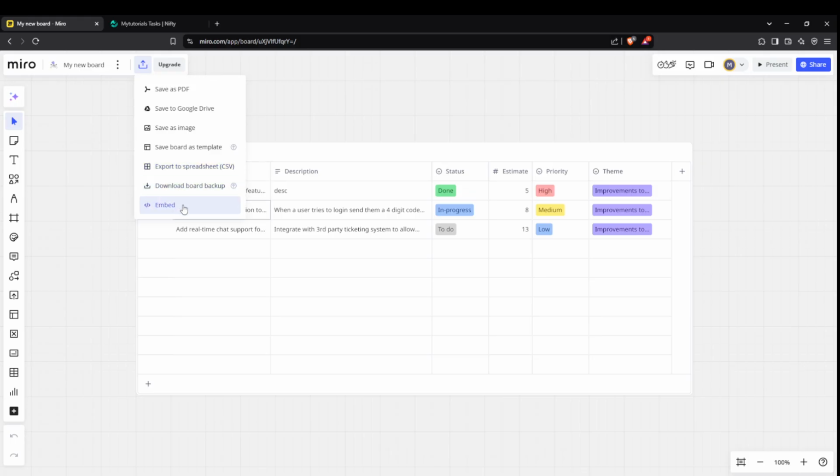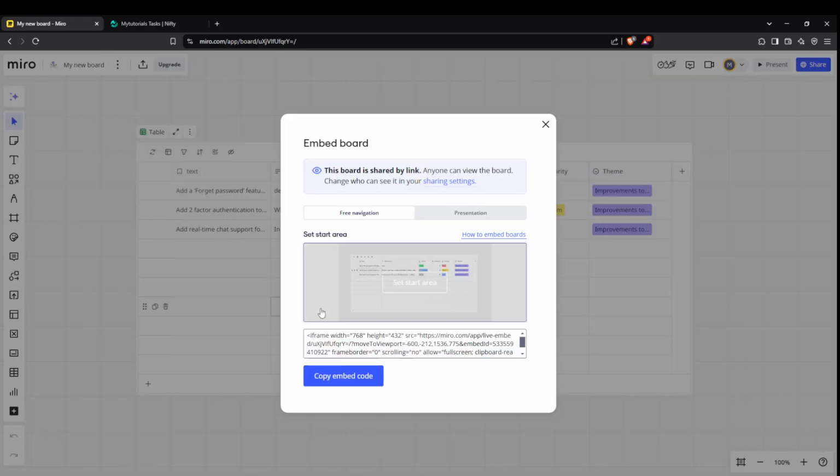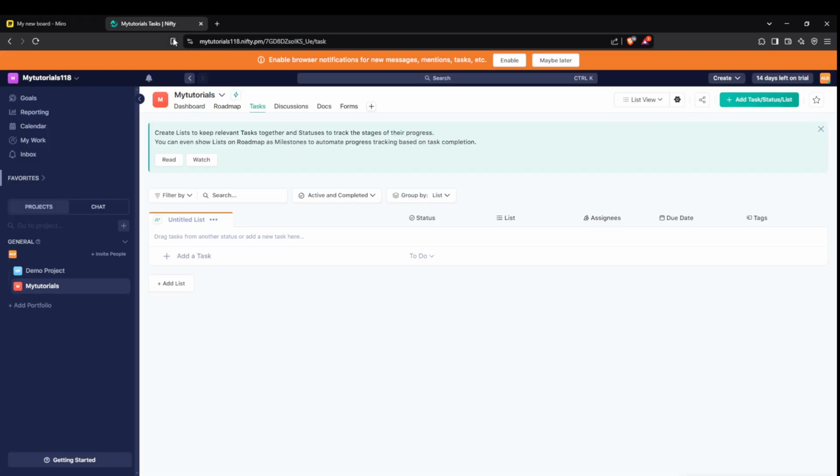In the drop-down menu, select Embed. This option will provide you with the necessary code to integrate your board elsewhere. An embed code will be generated for you. Click on Copy Embed Code to copy it to your clipboard. With your embed code ready, it's time to head over to your Nifty workspace.